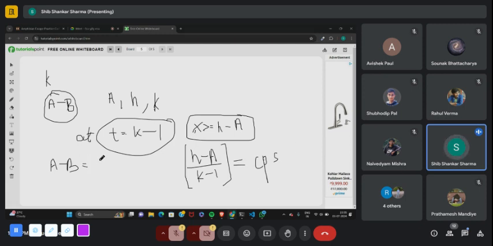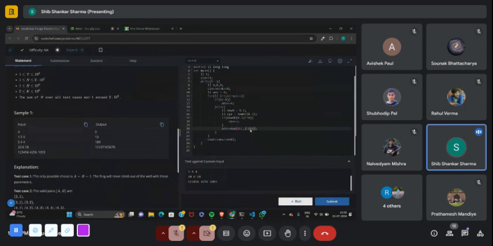So if I equate this with CPS, and if I just change sides, what will I get? I will get B equals A minus CPS, right? So this is what I have written here. This A actually represents this I here. We are iterating over the possible values of I, and I represents our value of A in this part.